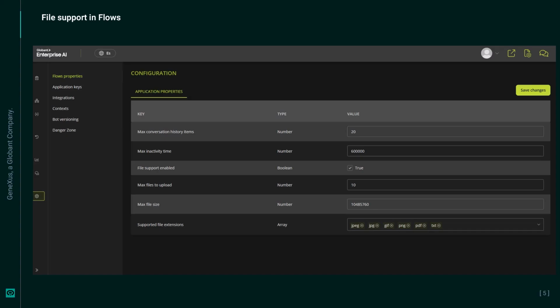Okay, but what does the file configuration within a flow look like? Each flow has its own file configuration. It is possible to enable or disable support for attachments and also to define the supported file extension.